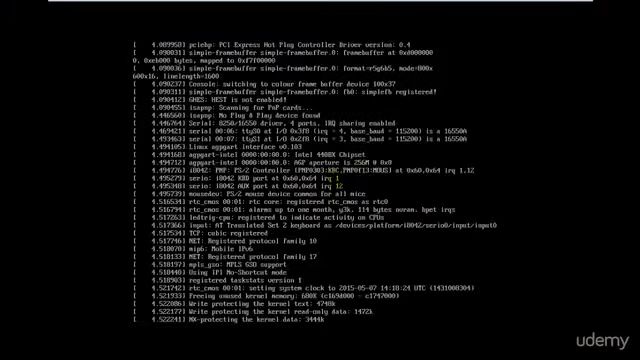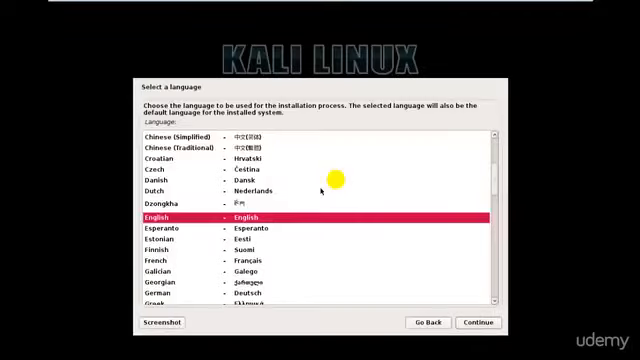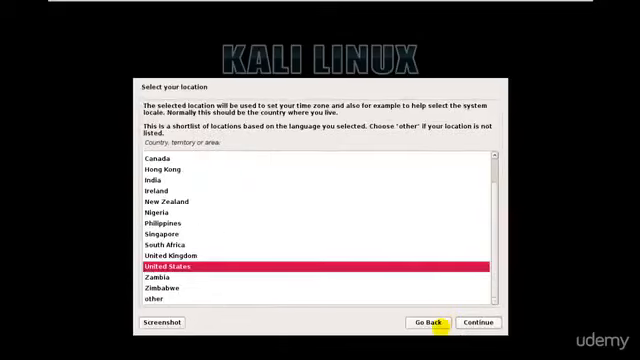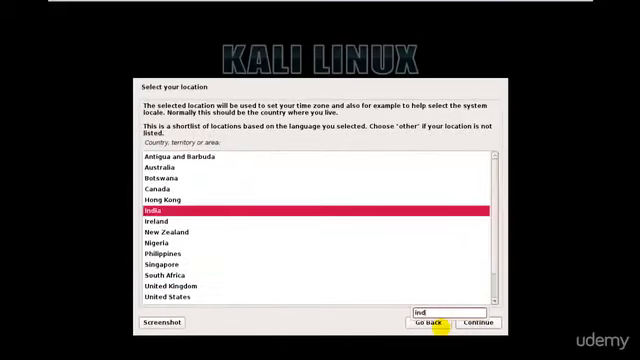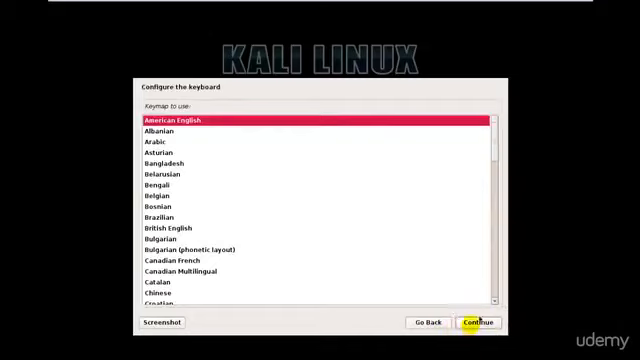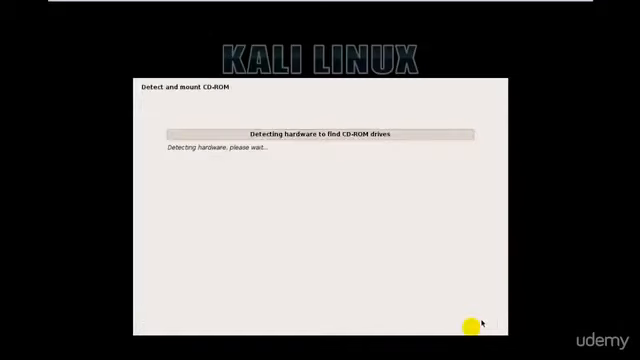It may take a bit of time, though it's very fast. English, and since I'm in India, I'll select India. American English. It can take a bit of time, but it's actually faster than installing any other operating system.